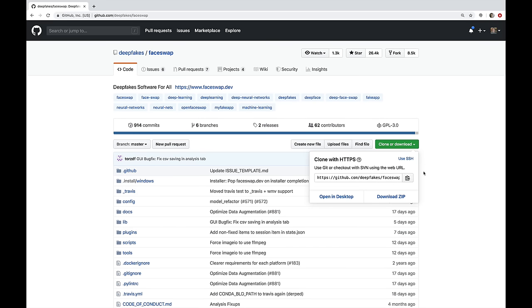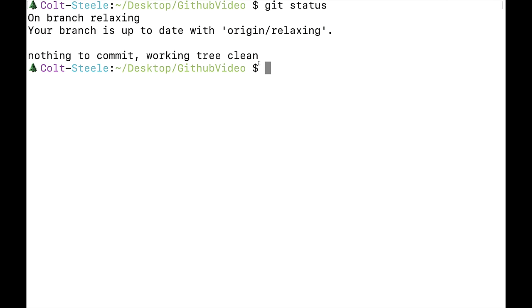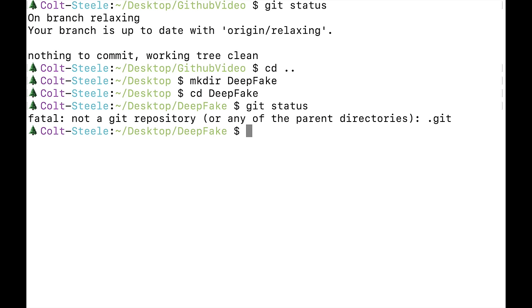If I wanted to get this code on my machine, it is open source, it's on GitHub, I can clone it. So here's a new command. We can just copy this URL, click that button or Command C. And then a very important thing to note is that you do not want to clone a repository into another repository. Right now I'm inside of my playlist repository, so I'm going to back out. And then I'll make a new directory. I'll call this one deep fake, and then cd into that. Type git status again just to make sure. Okay. Now we can run git clone and then paste that URL.